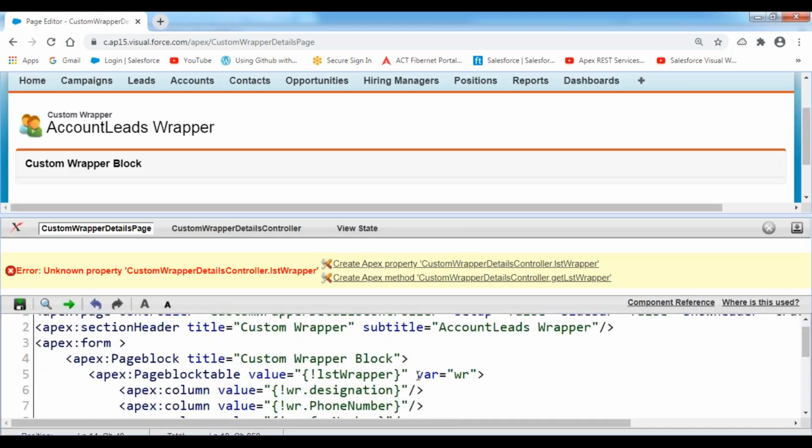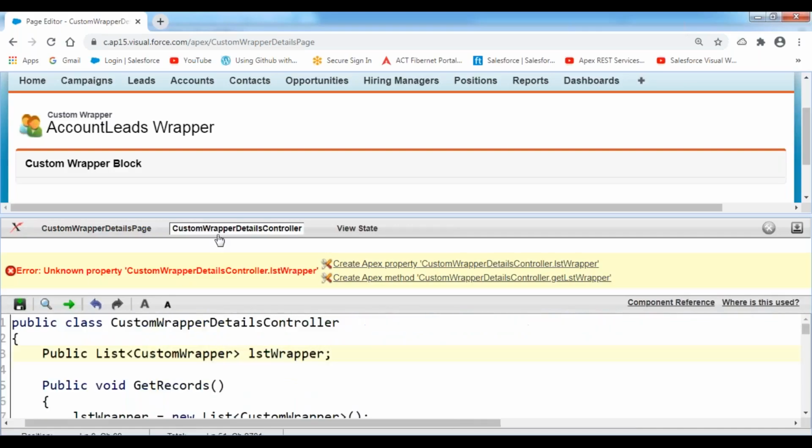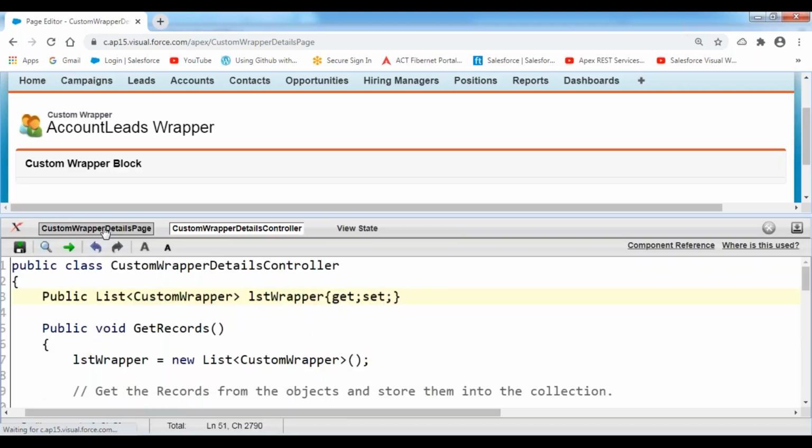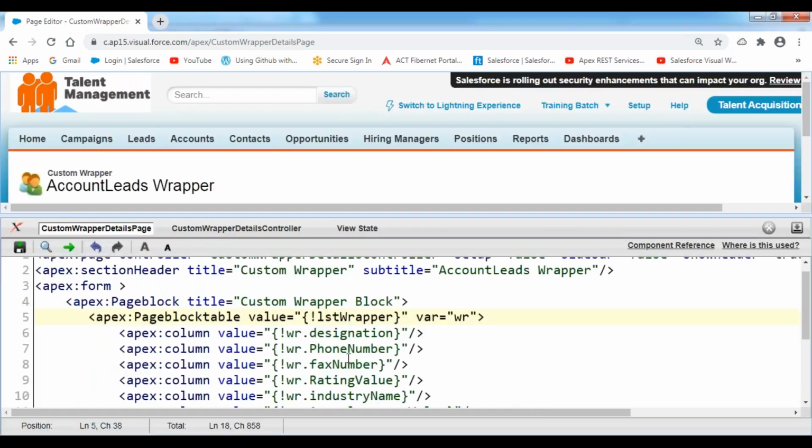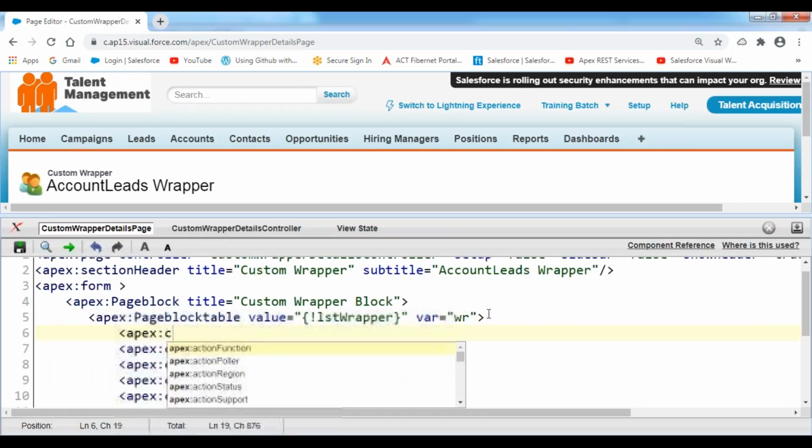Now in this case, we are accessing this list collection, so this list collection also we have to define with get and set. I'm defining it with get and set. Now I want to show the name also in this case. That name I want to show in the form of a hyperlink, so I'm defining this.